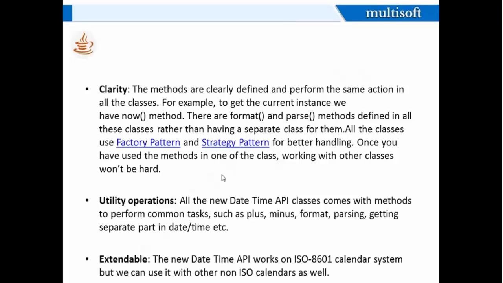All the classes use the factory pattern and strategy pattern for better handling. Once you have used the method in one of the classes, working with the other classes won't be hard for you. There are utility operations: all the new date and time classes come with methods to perform common tasks such as plus, minus, format, parsing, and getting separate parts of the date and time. The utility operations are also extendable. The new date time API works on the ISO 8601 calendar system, but we can use it with other non-ISO calendars as well.